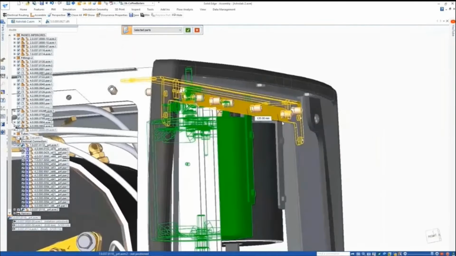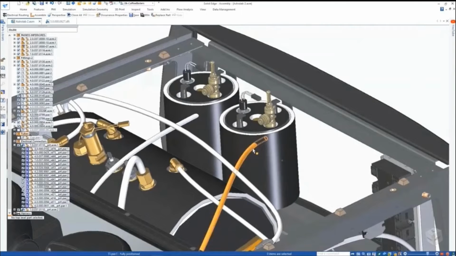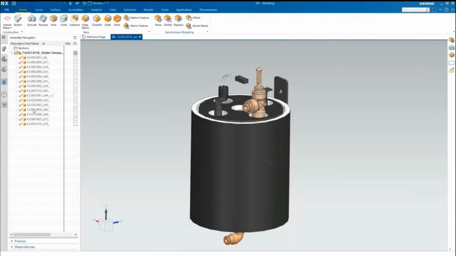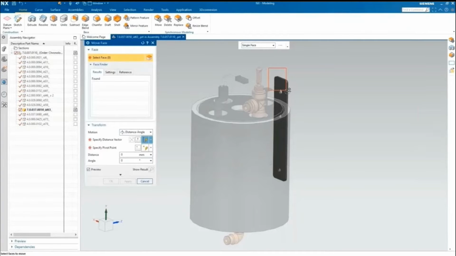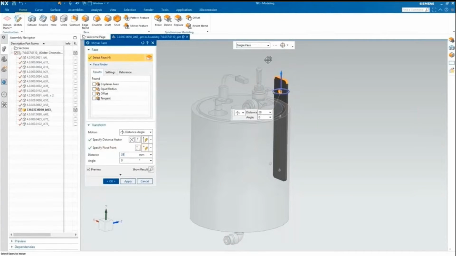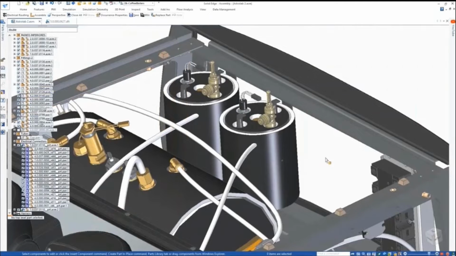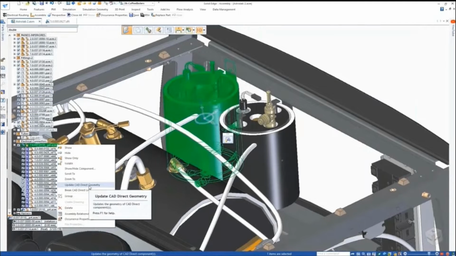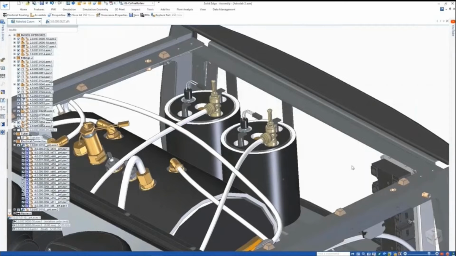Unfortunately, the boilers don't quite fit our design. They need to sit a little bit lower. Going back to NX to fix the issue, we can make a change to the mounting bracket to make it longer and then save the assembly. Since Solid Edge continuously references the NX assembly, a simple update brings in the changes for us.